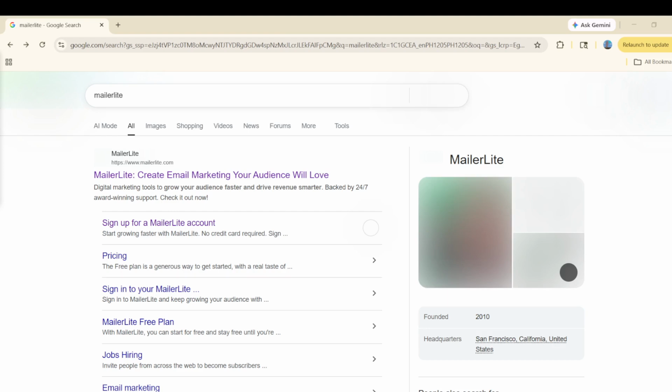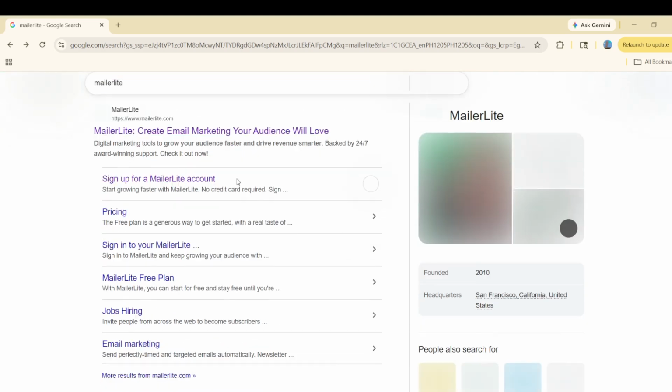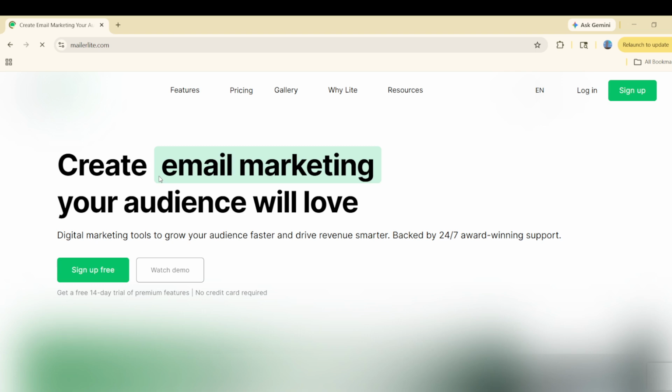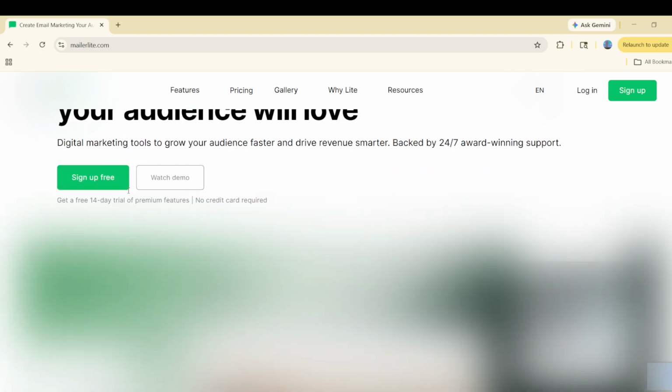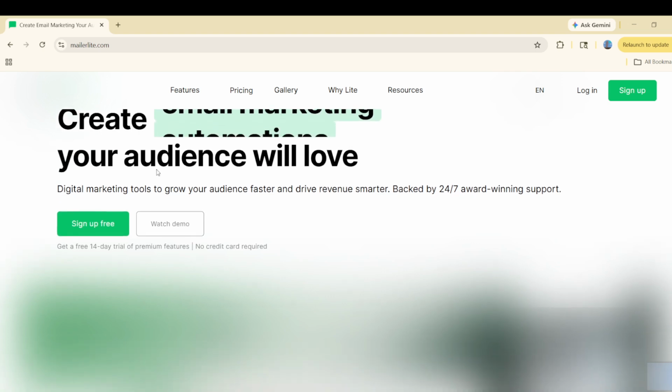In today's video, I am going to teach you how to join Mailerlite. To get started, open your preferred web browser and go to the official Mailerlite website. Once the page loads, take a moment to make sure you are on the correct site. This is important because you want to create your account from the official Mailerlite platform, not from a third-party page.